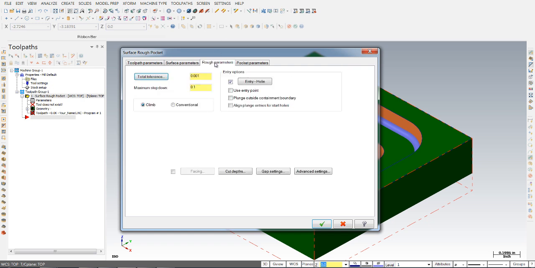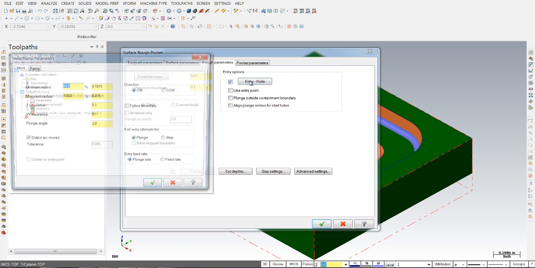Select the Rough Parameters page. This page allows you to set the tolerance for machining, the Z step down, Z cut depths, and gap settings and entry options. The total tolerance is set to higher values as this is a roughing operation. Change the total tolerance to 0.01. Enable entry and click on the Entry Helix button.